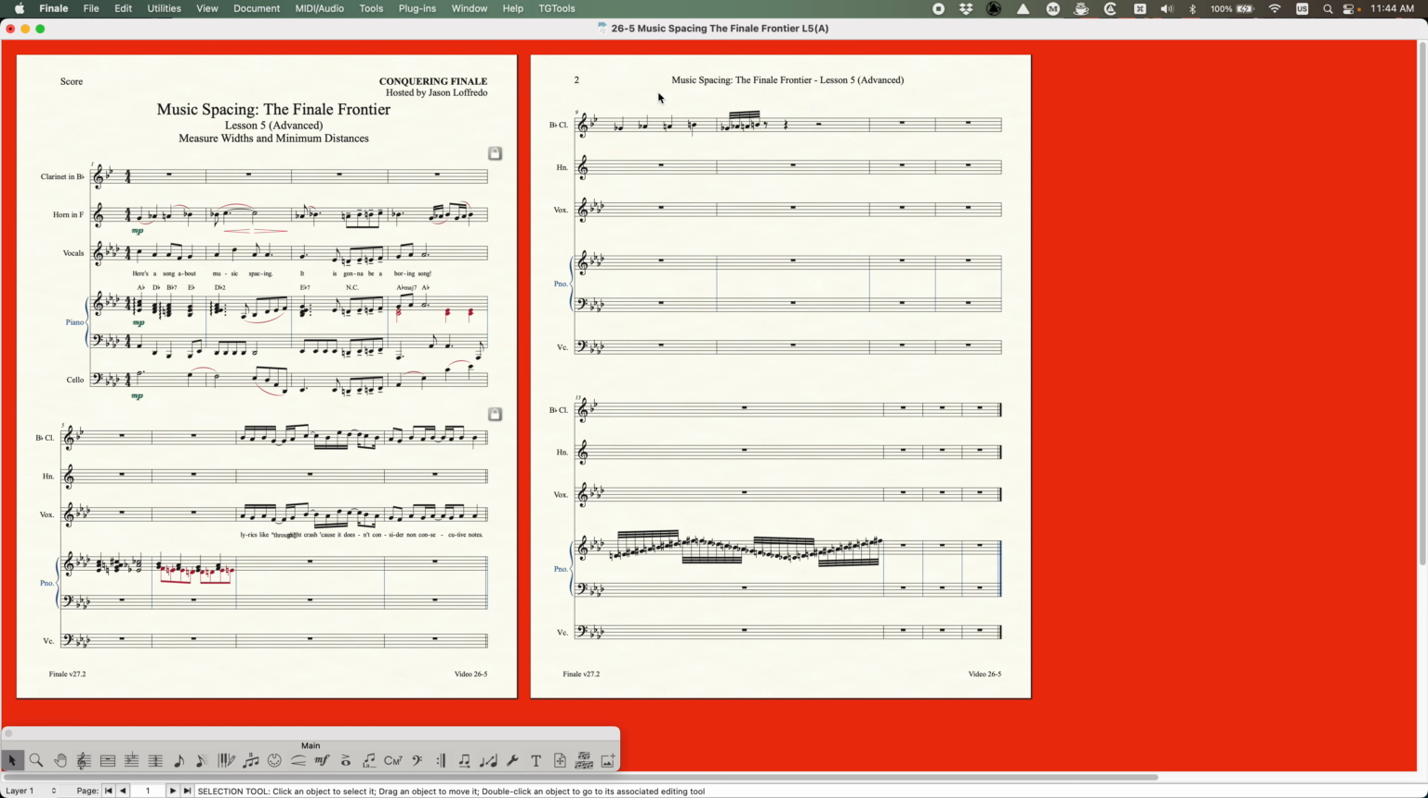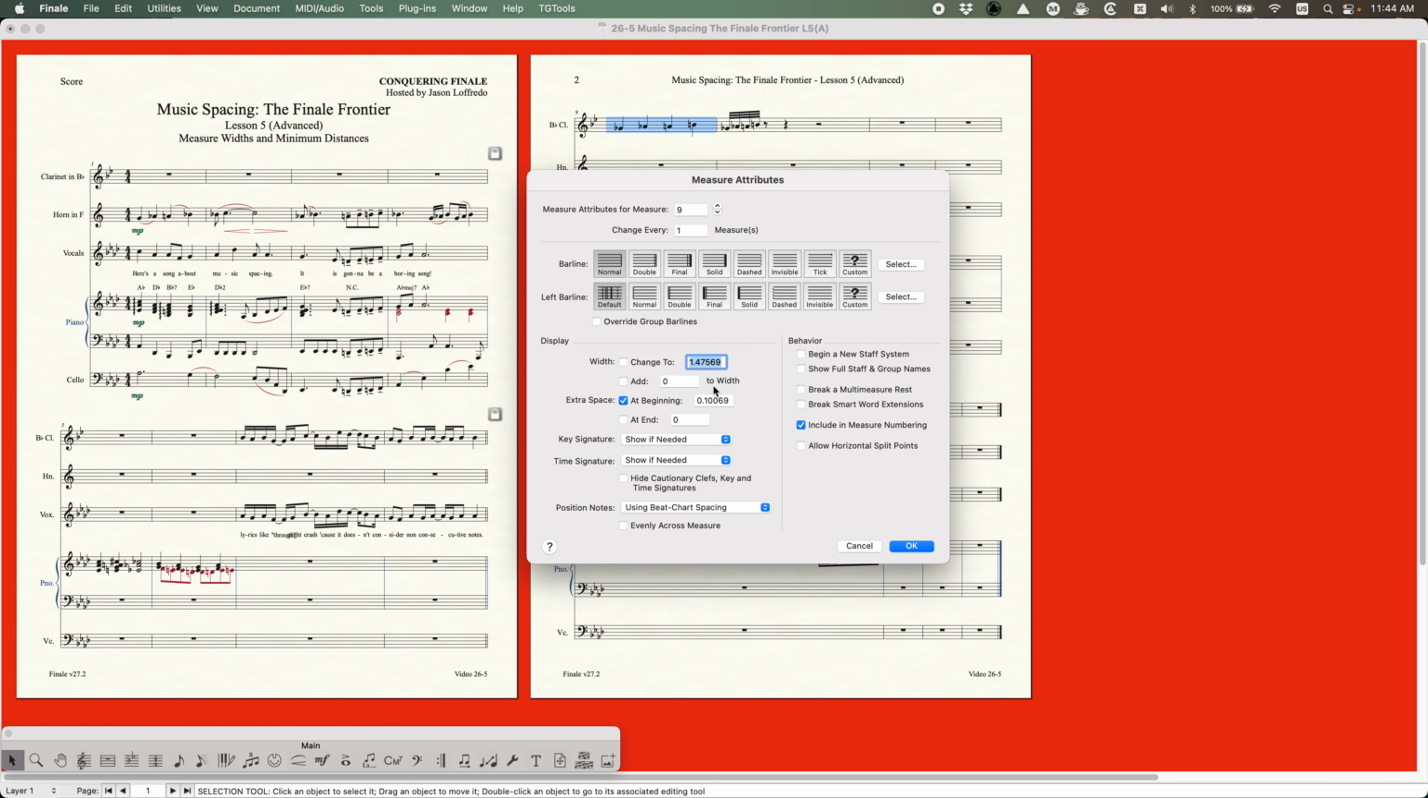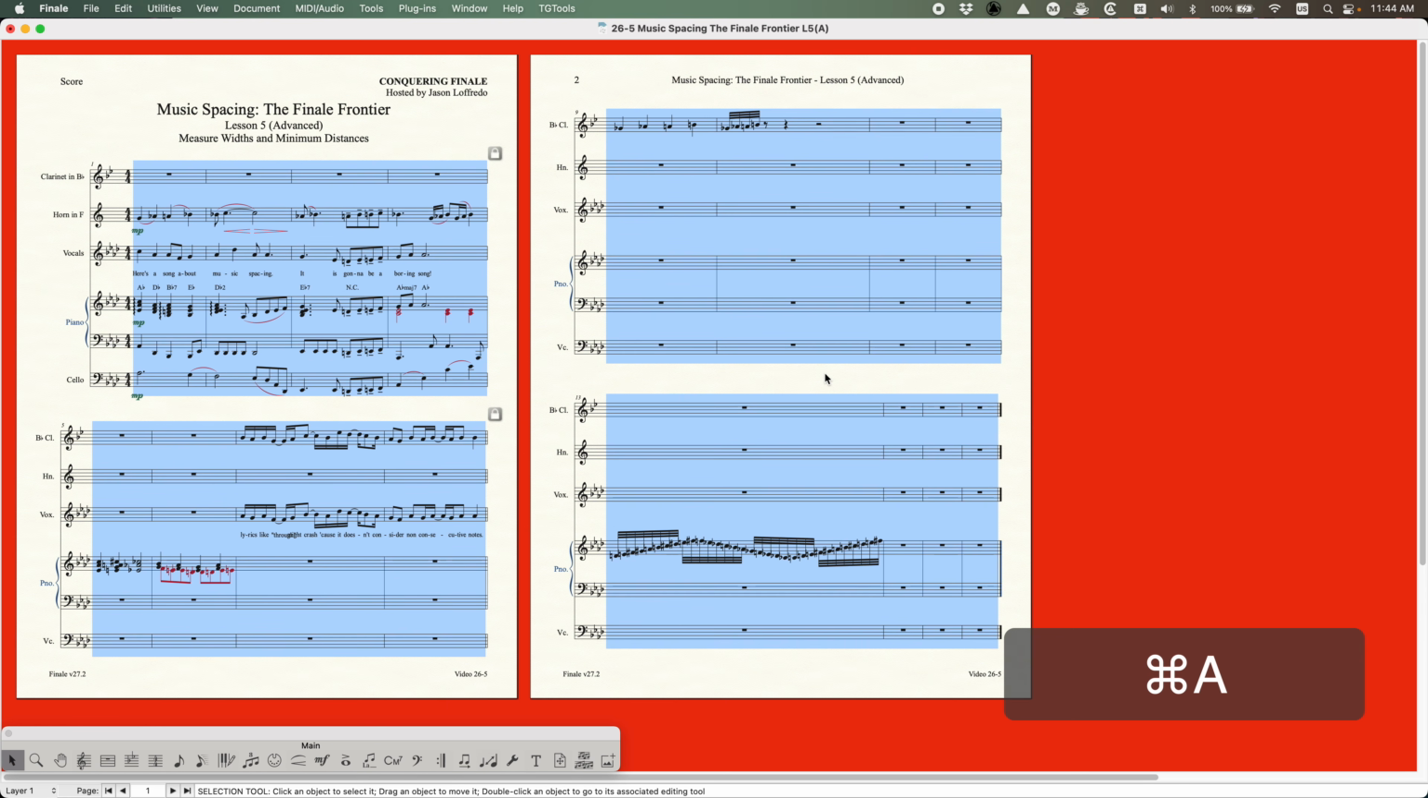And the way that you actually know what the width is is fairly easy. Just go to the selection tool, select a measure, press the return key, and you'll get into the measure attributes window. And what you'll see highlighted here is the width that Finale has calculated for this measure. It's 1.47569 inches. And you can see that if you navigate to the 10th measure here, you'll see that it's different, 2.03472. That's with the 32nd notes, with the accidentals, the rests, and everything. Basically every measure is going to have a different width based on the calculations that I just told you about. And once again, these widths will only be calculated after you run music spacing.